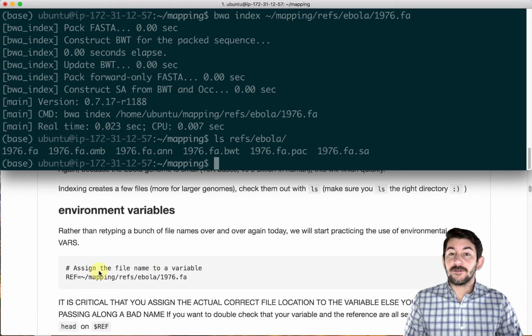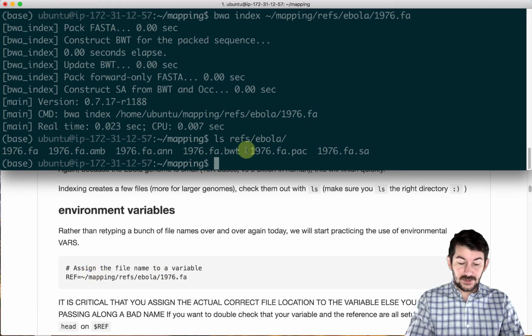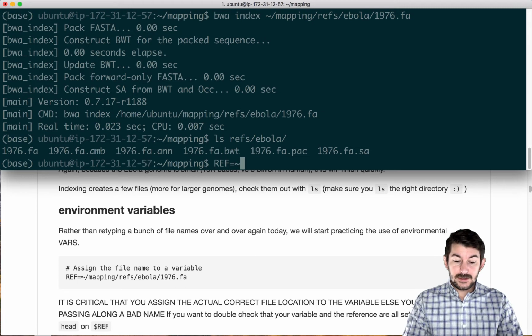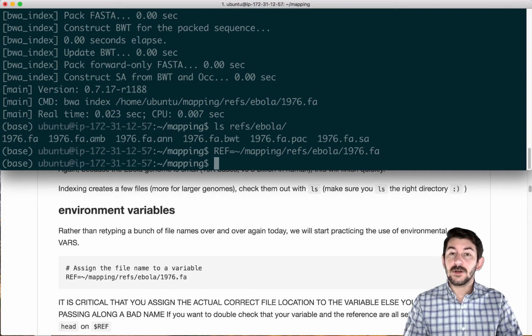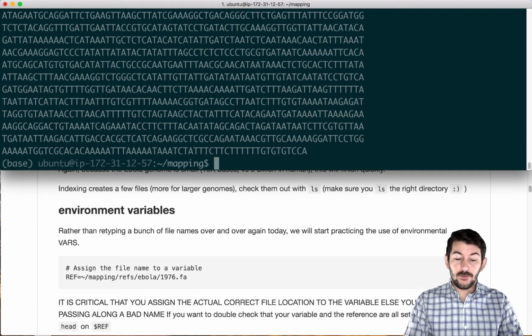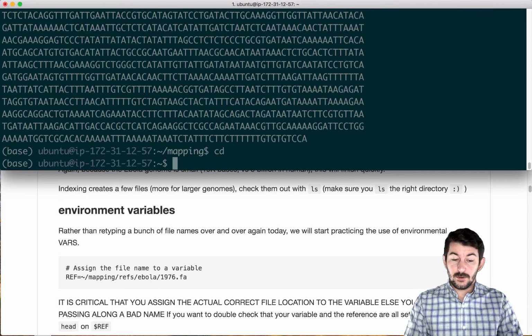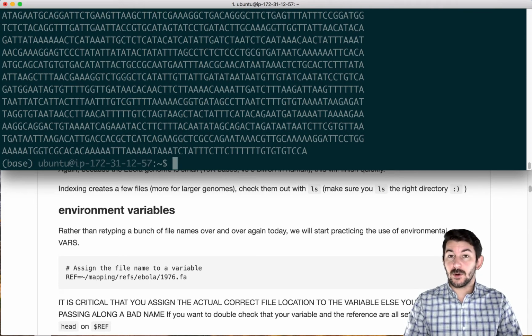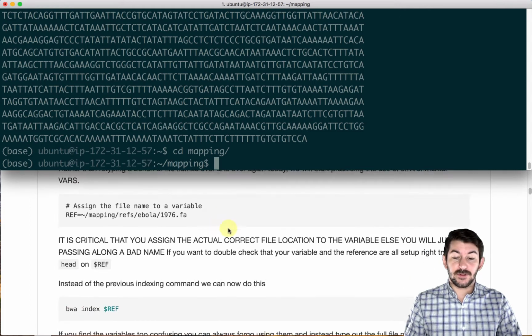So this ref variable should work no matter where we're at. So we could say ref equals home directory /mapping/refs/Ebola/1976.fa. Now let's test, make sure it worked. Let's cat ref. So remember, put a $ sign in front of it, and we just catted the whole thing. If we were in the home directory, we could still cat ref. It doesn't matter where we're at because we provided an absolute path or a full path. So we'll cd back into mapping. And now let's go ahead and use this thing.